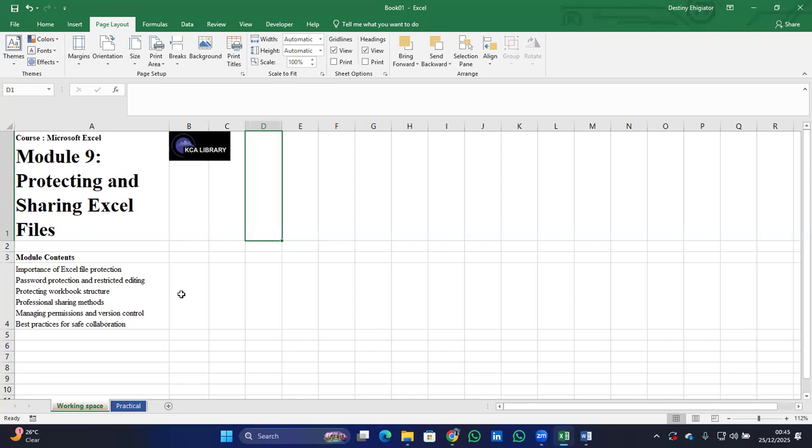Now, what are some of the best practices in collaboration? Because this is basic collaboration. Now, protect your formulas but allow data entry. Use clear file names. Maintain a change log if needed. Share only with required users.